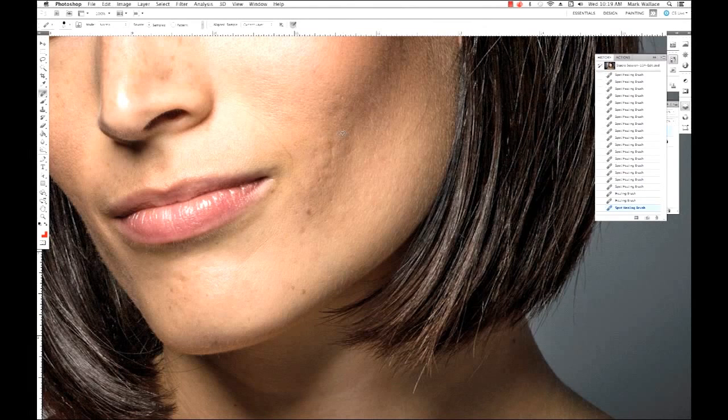For example, this area here, notice it's on an area that has a little bit of darkness and a little bit of light. I need to make sure I choose the dark area, and then I'll go ahead and paint that. I'll choose another area, go ahead and paint that. You can see that really quickly I am retouching her skin and making it look really great.